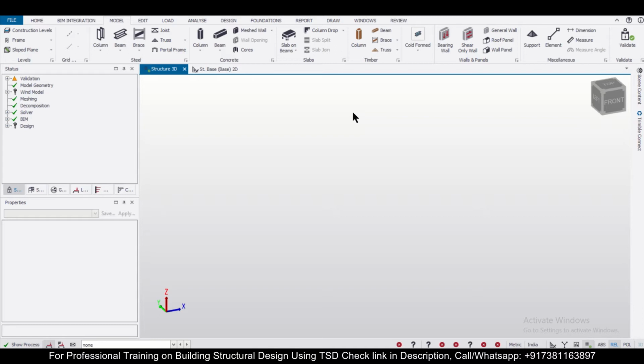I am using the latest version of TSD 2020, and they keep on releasing new versions at an interval of 2 to 3 or 6 months. So how do you get your software updated to the latest version? I'll show you that.